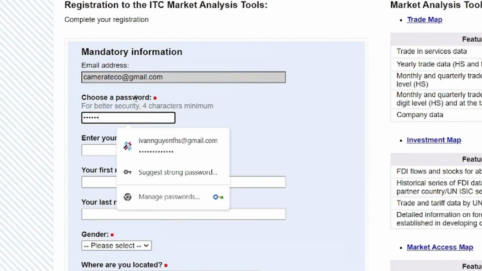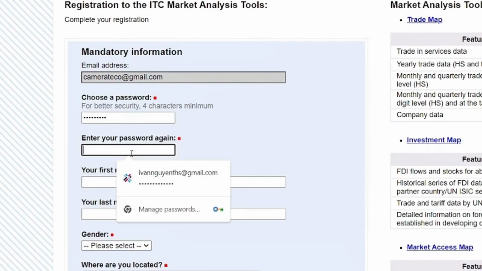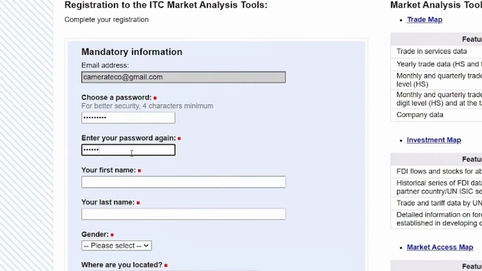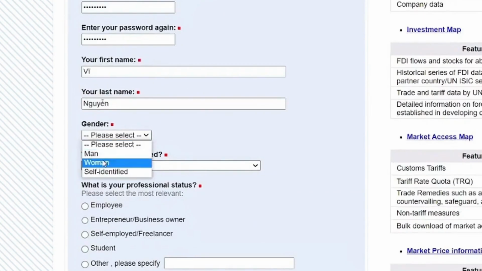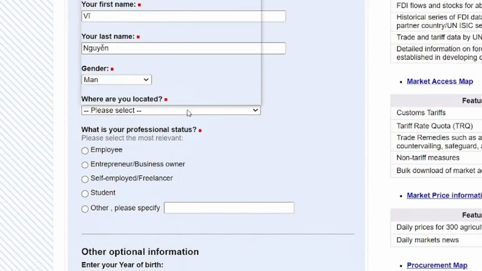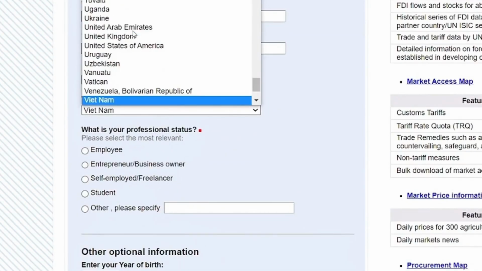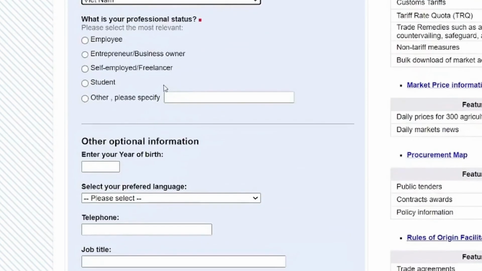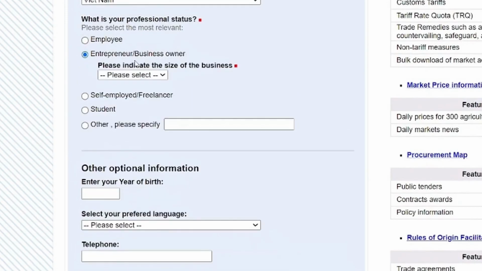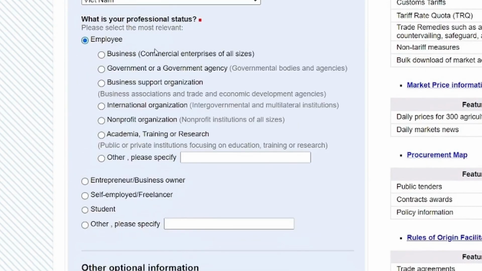In any case, if the password is incorrect, you will receive it again. For your name, my name is Vi, last name is Nguyen, and for gender, you enter your gender. The important thing is you must enter Vietnam. If you enter another country, it cannot be transferred, so it won't work. Personal status, what is your job, and service type, I choose business for convenience, okay.